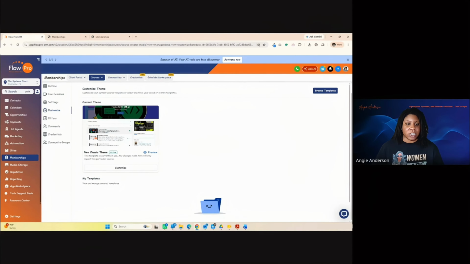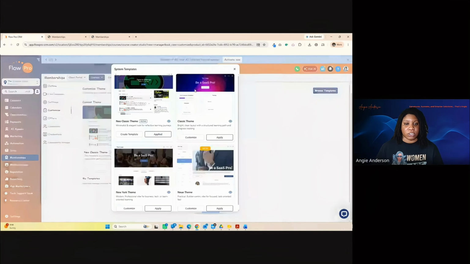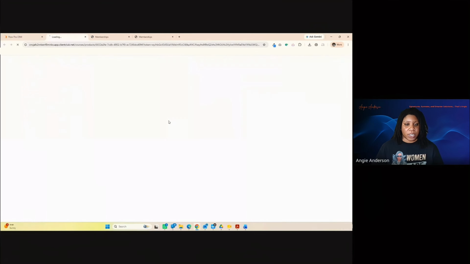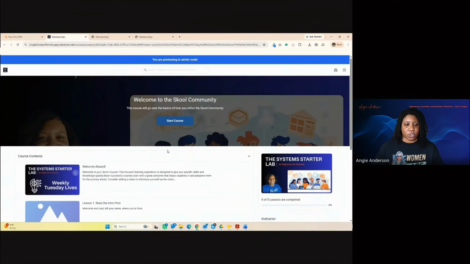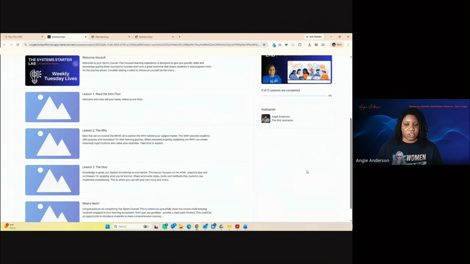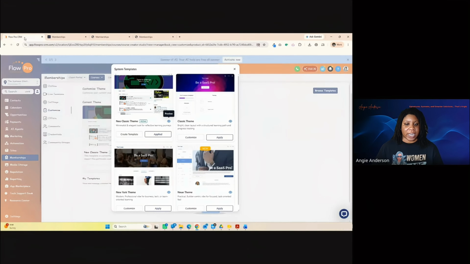We're looking at just the default template that they gave you, but there are a few other templates that you can use. For this one, you have your top portion here, you have your course contents here, and all that kind of stuff. If you were to look at another theme, then it changes.